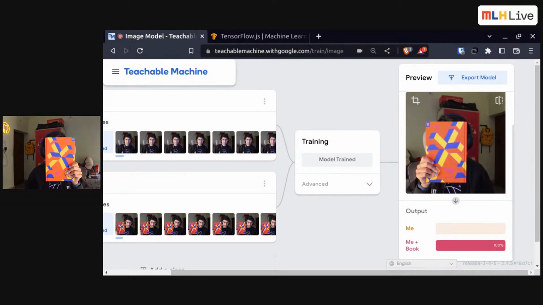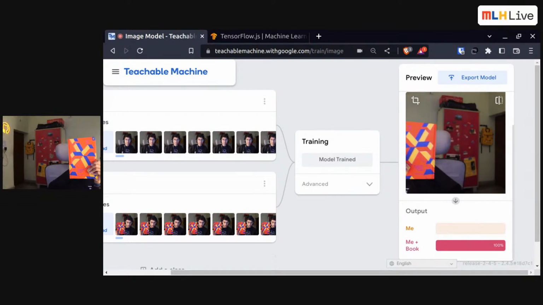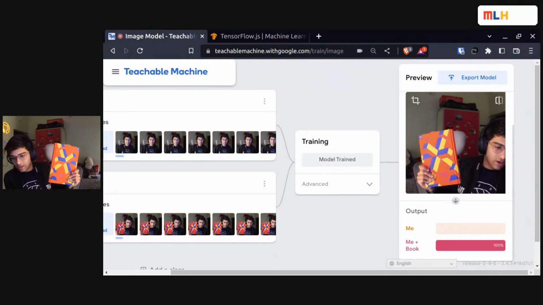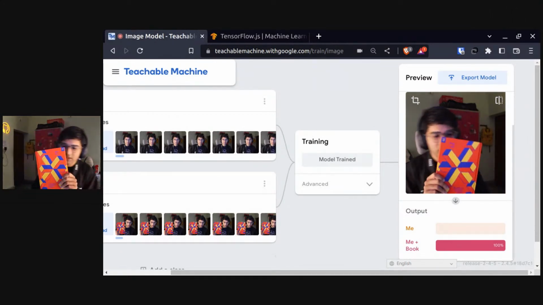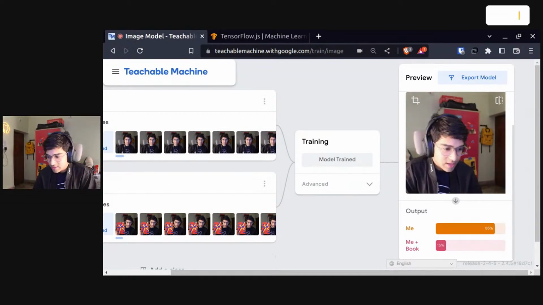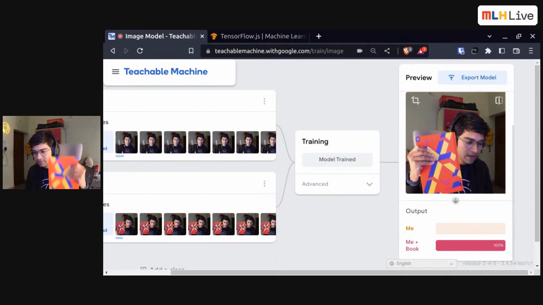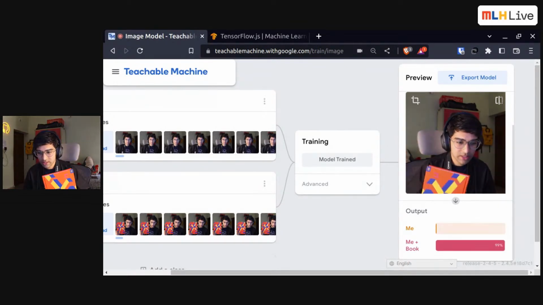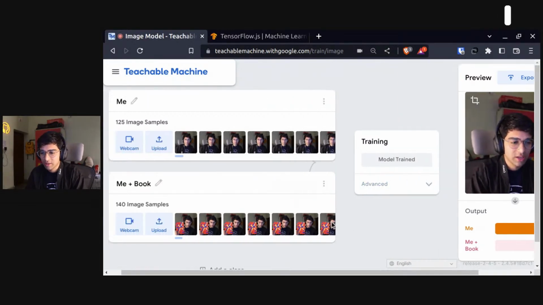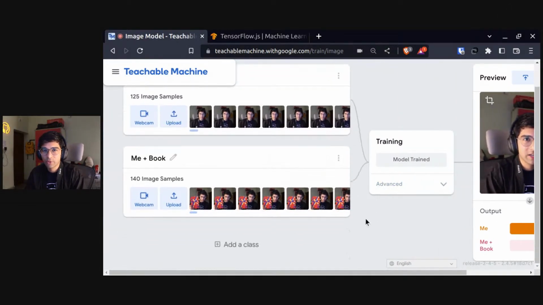What happens if I try to hide myself? Will it still work? Oh, it's still working. Interesting. So that's an edge case we did not see. What if I hide and just show the book? In that case I just want a class which says book. And what if I just show it a little bit? Oh yeah, that's a 50-50. These small niches we need to minimize to make sure our model is as accurate as possible.